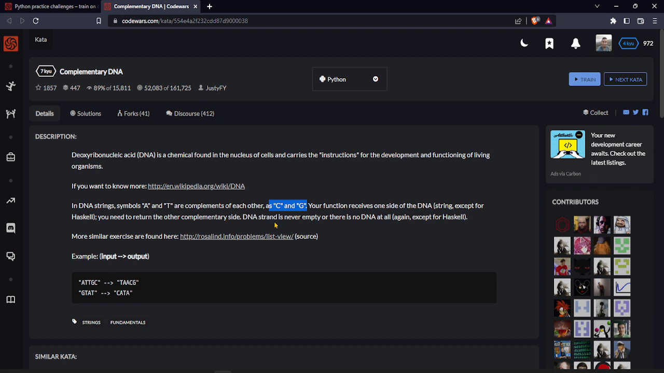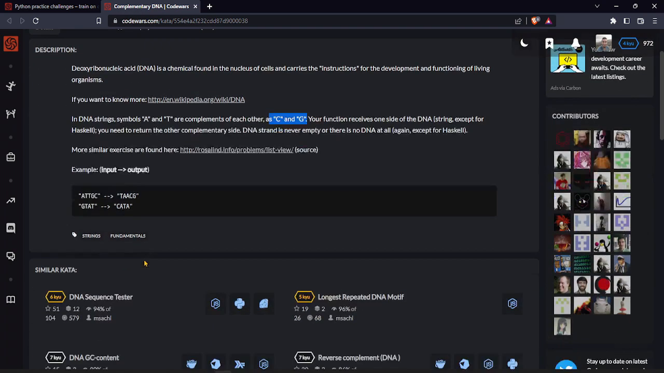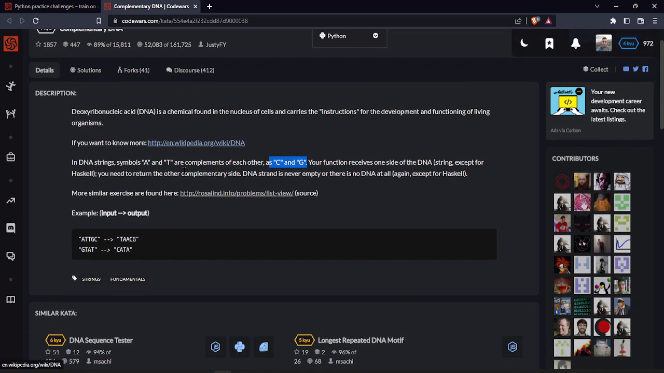DNA strand is never empty, or there is no DNA at all. Again, except for Haskell. For a similar exercise, let's see an example. A T T T G. So what are we going to do? A got replaced by T, A T, okay, and G. So C is going to be replaced by G and C.